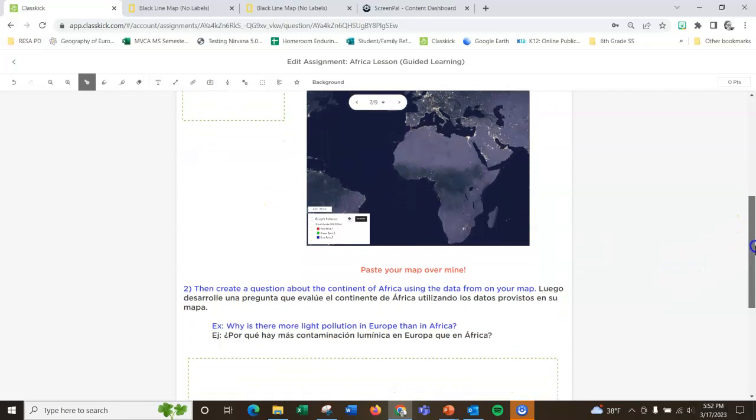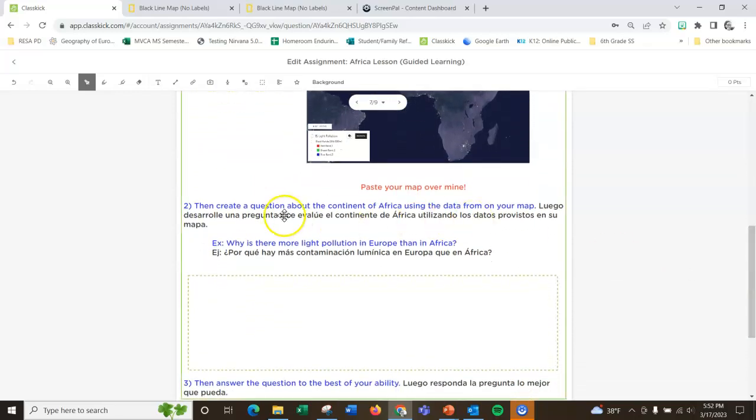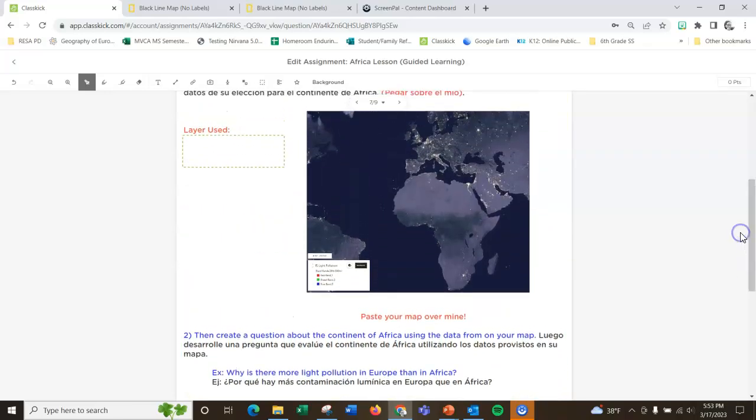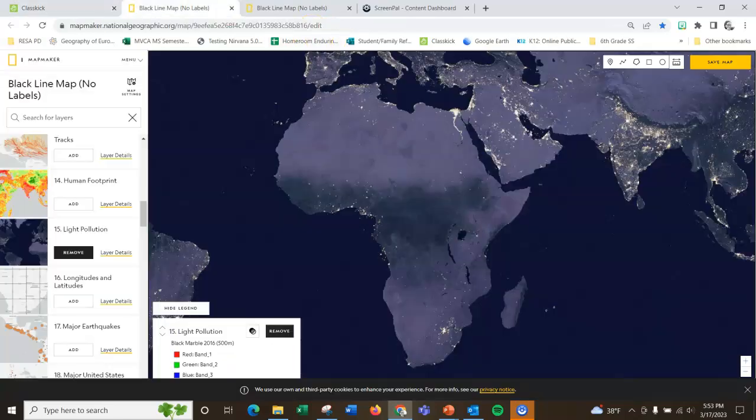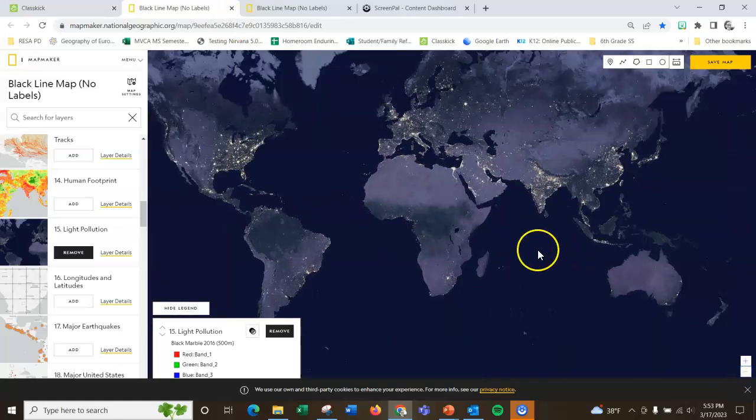Now, to do the second part of the second question, I would create a question about the continent of Africa using the data from my map. So if I look at this map that I've created, which, if I go back to the main one, here it is, and I can zoom out. If I look at my map, I can ask questions about it. For instance, why is there so little light pollution in Africa? Or why is there so much more light pollution in Europe compared to Africa?